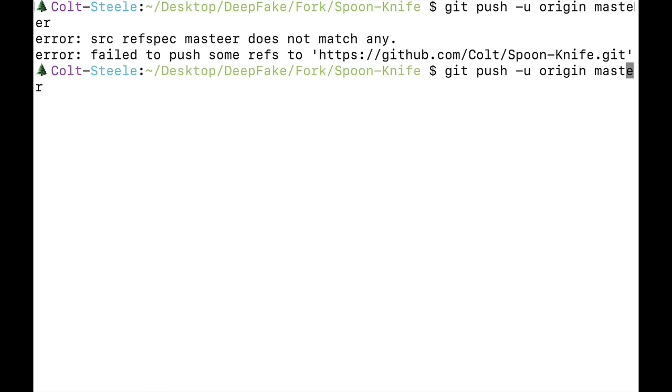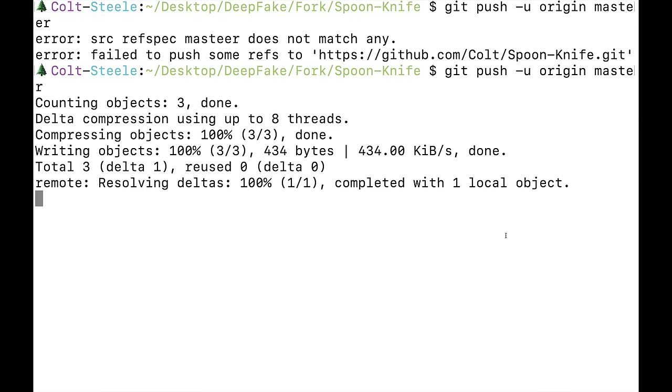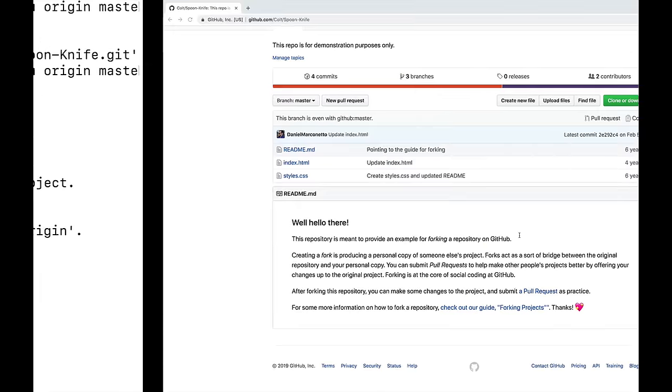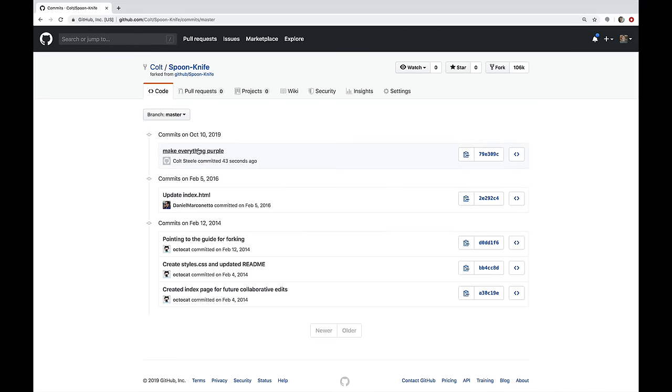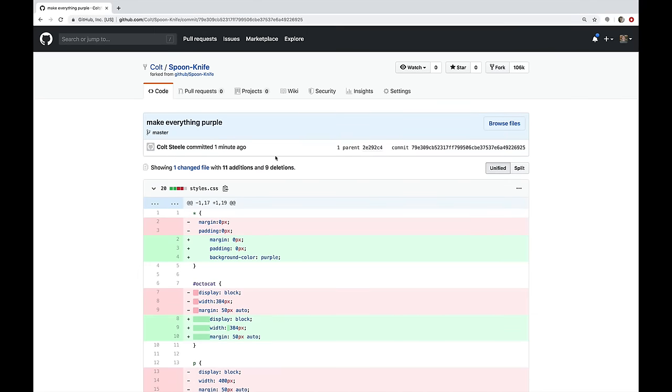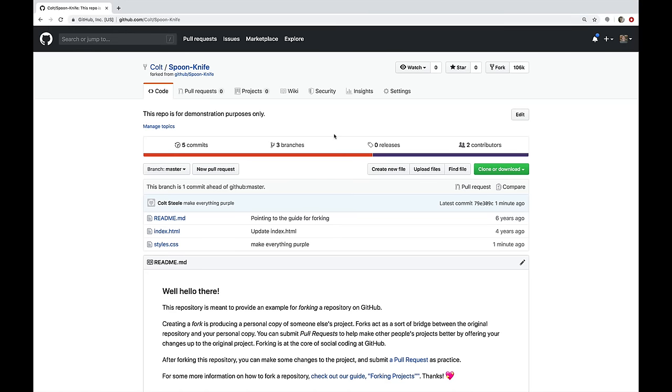Oh, I misspelled it there. Gave myself a little heart attack. And then if I go back to my fork on GitHub, we should see that my changes here, if I just go to commits, make everything purple, now shows up. Awesome. So we still haven't actually changed the original in any way, or we haven't attempted to. We've just updated our fork.